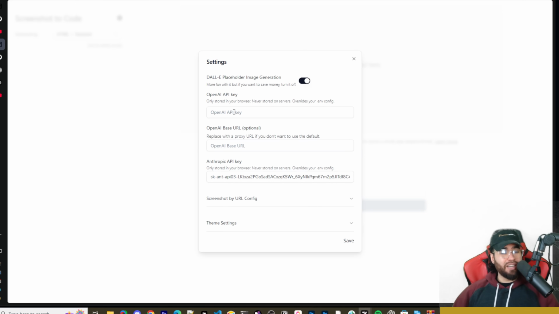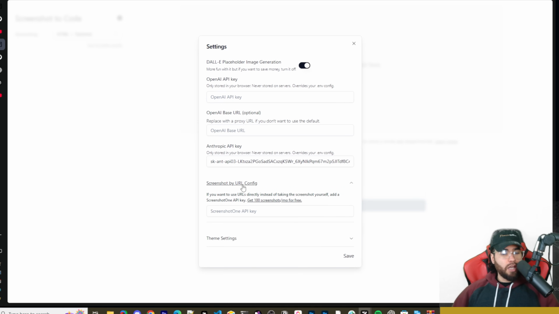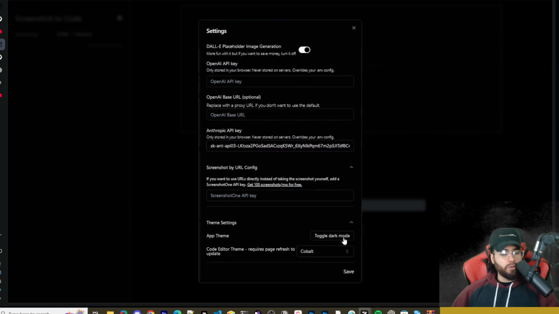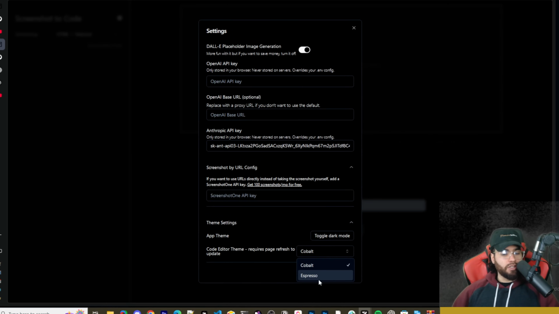So you're going to want to paste in your API key here. You can see here the base URL. If you were using something like Ollama, you would want to use this, or whatever OpenAI base URL compatible LLM you're using. And then the Anthropic API key goes here. You can see screenshot by URL config. And then theme, of course, we're going to go with dark theme. And then you can also change some of this here too.